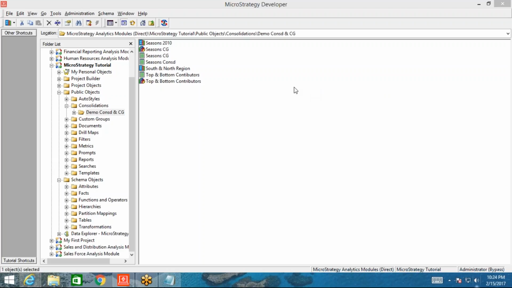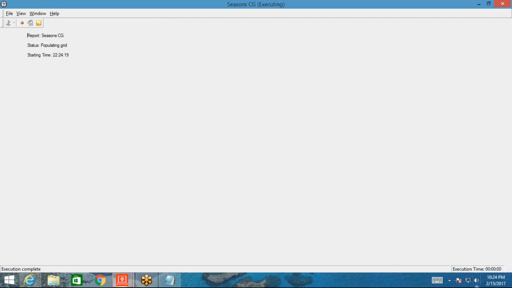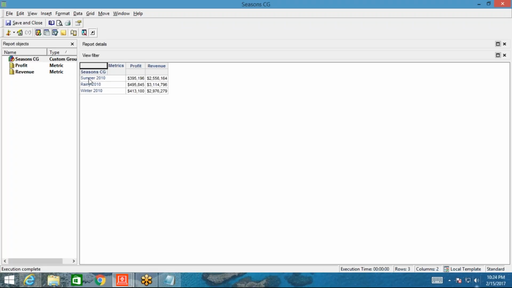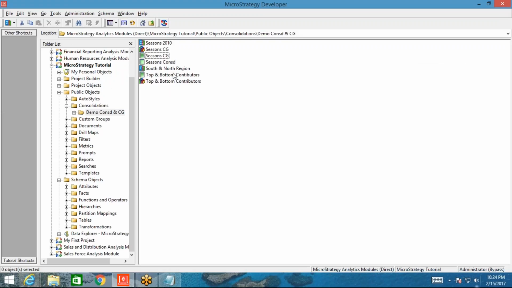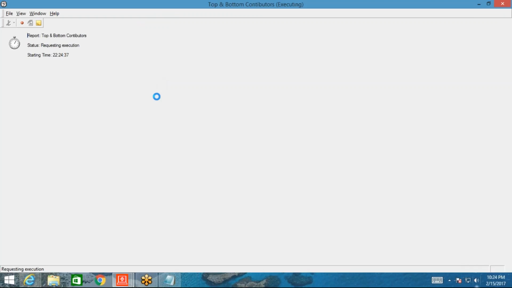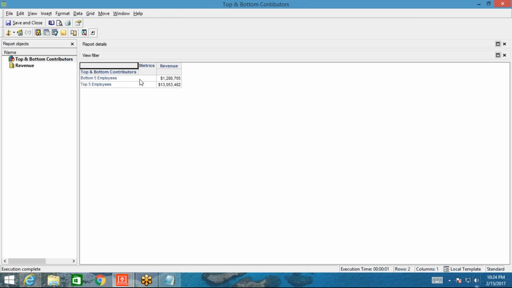Now moving on to the third difference, just try to understand here. In case of the seasons custom group, I'm opening this one, and under this I want to see, under summer 2010, what are the months you have clubbed? Under rainy 2010, what are their individual months and individual contributions? I want to see it. Or here, top and bottom contributors, I want to see who are my top 5 employees, what is their individual contribution, who are my bottom, and so on.